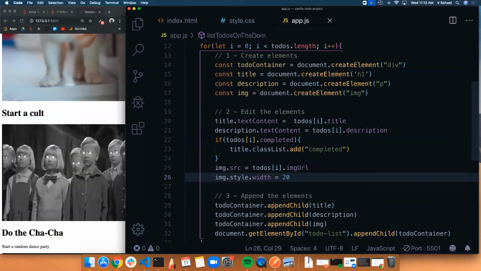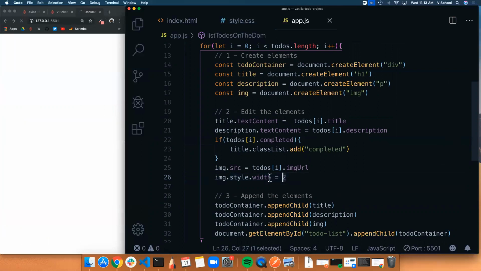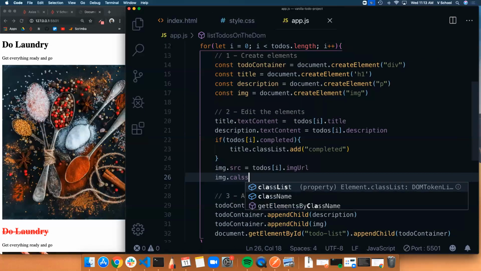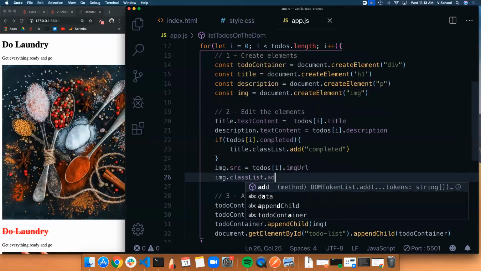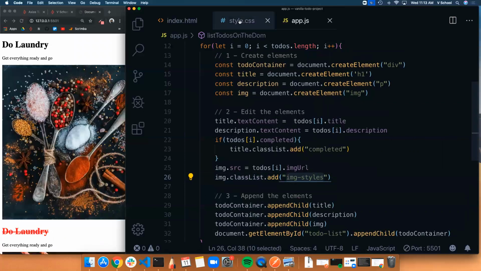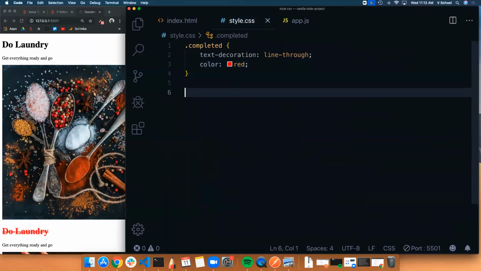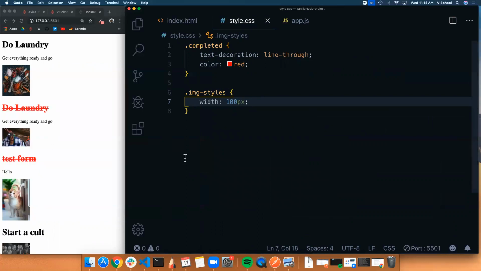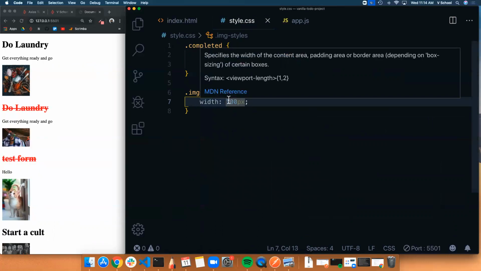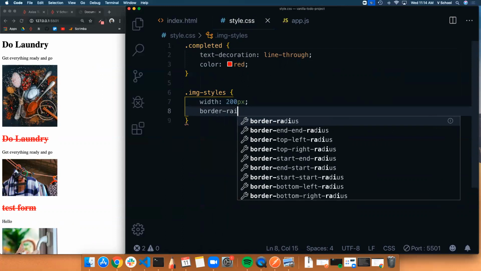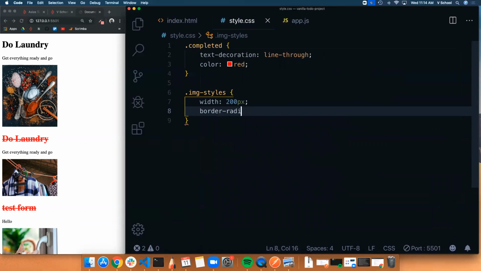Go to our style. Yeah, I think it's going to be easier, just like with the title. If we just say image.classList.add image styles, a class that we create. Now all we have to do is go to CSS and keep writing CSS like we normally do. Image styles, width 100 pixels, and get them to all format. So the image class, add class, that's just like you have the class.